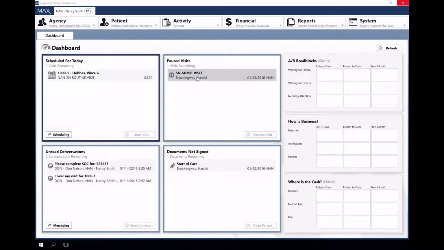And also related to this paused visit, we can see that I do have a remaining Start of Care assessment that's out waiting to be signed. The goal with these widgets and with this dashboard was really to bubble up important information for the user right as they get into the system. So you don't have to go search through scheduling to see what you have to do today, or remember what visits you have paused. We wanted to bubble that information up front and center.